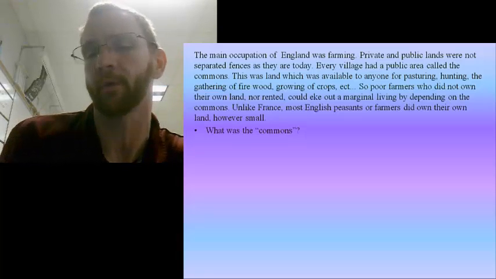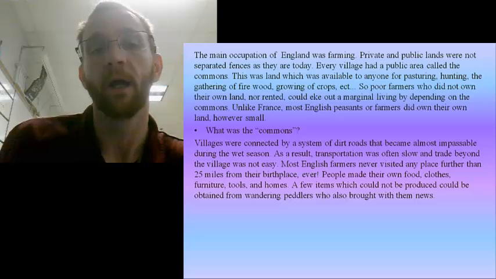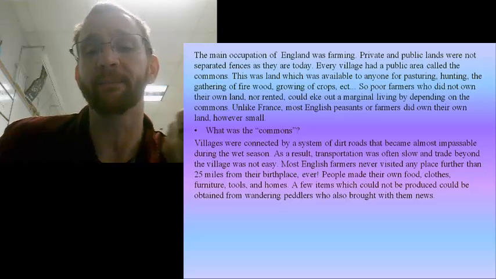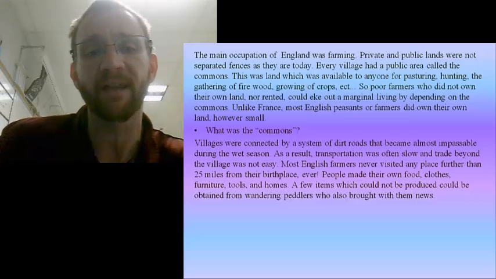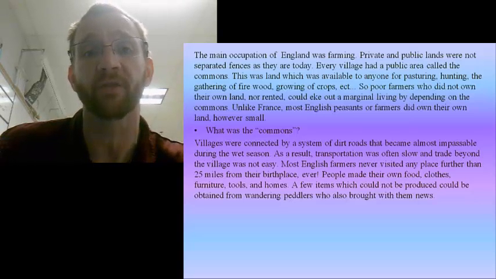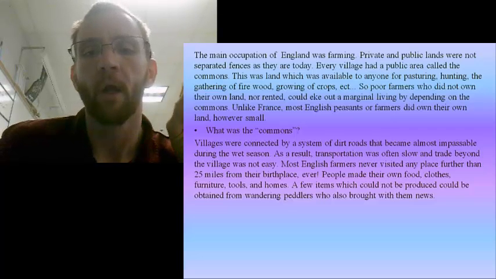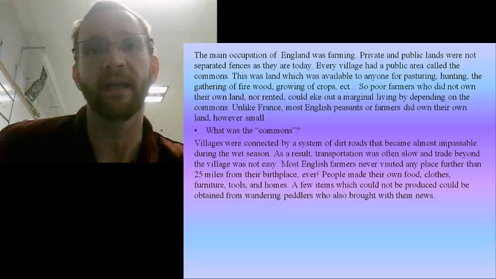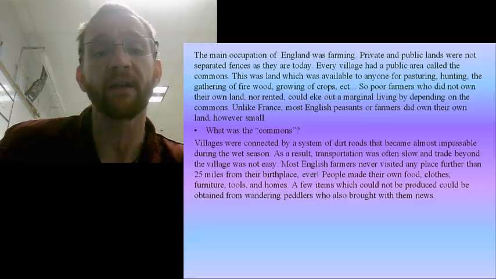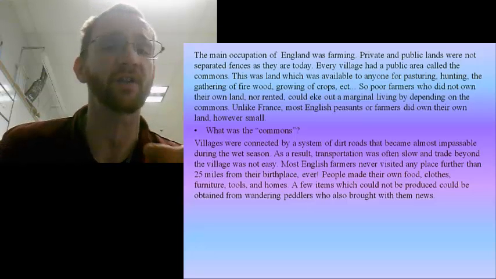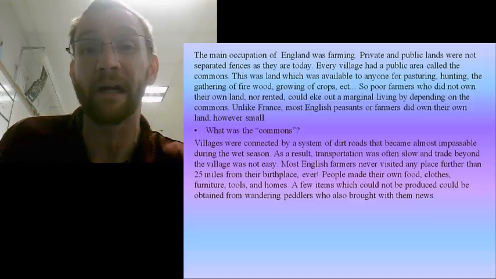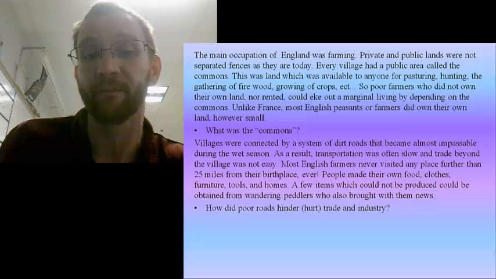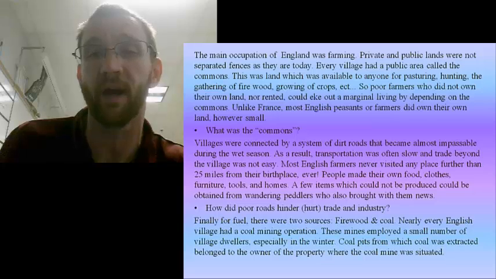So let's think about what was the commons. Now let's talk about this. They were connected by roads, dirt roads that were really bad in the rainy season. And so what I want you to think about as you read this section here, I'll shut up for a second. Okay, what I want you to think about here as you pause this and read this is that people did everything on their own. Occasionally, the peddler would come by, but in the winter, you were stuck in your own little village that whole time. Think about how that would impact life. How did the roads hurt trade and industry? Think about roads and travel.